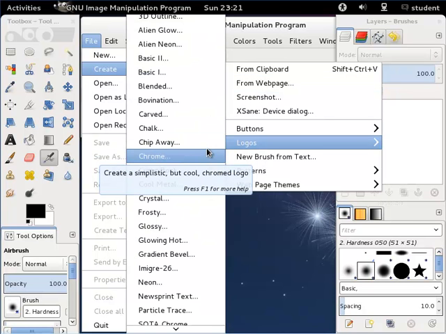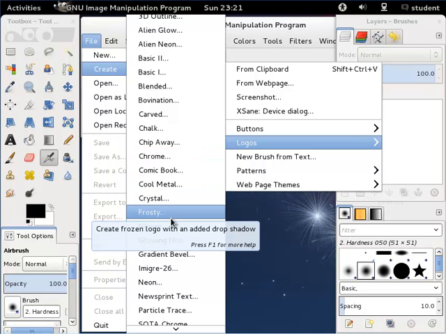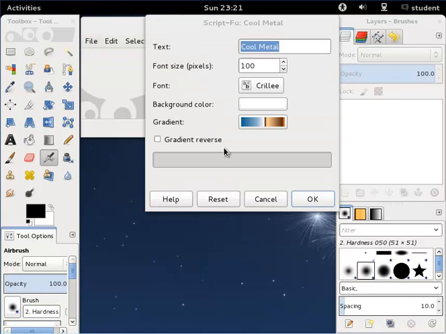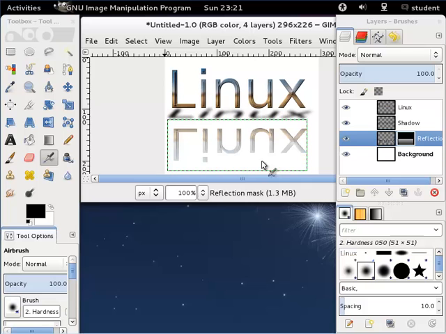Let's see here. I don't want to do frosty. Could do glowing hot. That'd be cool too. Carved is kind of neat. Hard to choose which one I want to use. All right, maybe I'll just do cool metal. Cool metal is always fun. So, Linux, because it's awesome. So I say, okay, that's what I want my logo to be, Linux. Right? So I say okay to it, and bam, there it is. Creates it. So there's my new logo, and it looks nice.